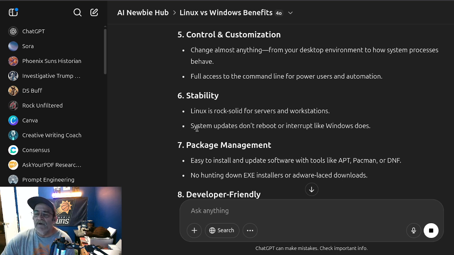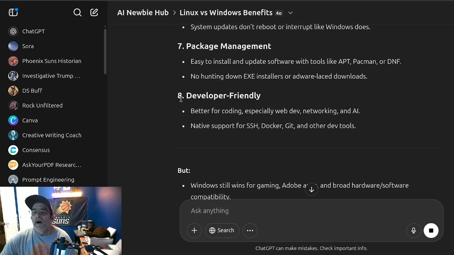Updates don't reboot or interrupt like Windows does. The software is easy to install, usually one-click installs. You can use the terminal, or you can use something that's in the menu. It's actually, what is it called? The software manager, I'm pretty sure. Yes, software manager. So easy to install.